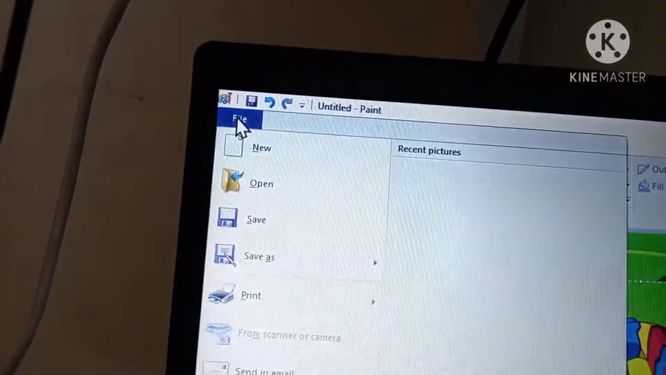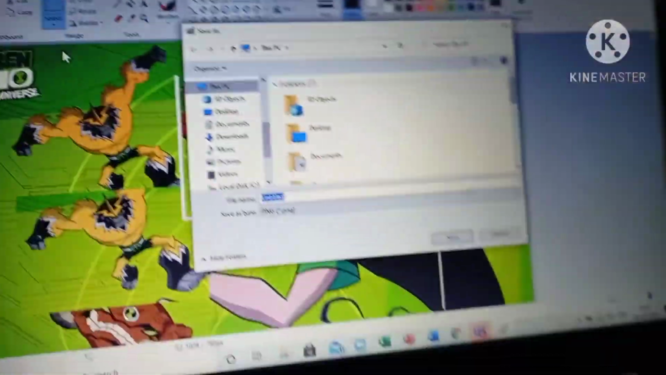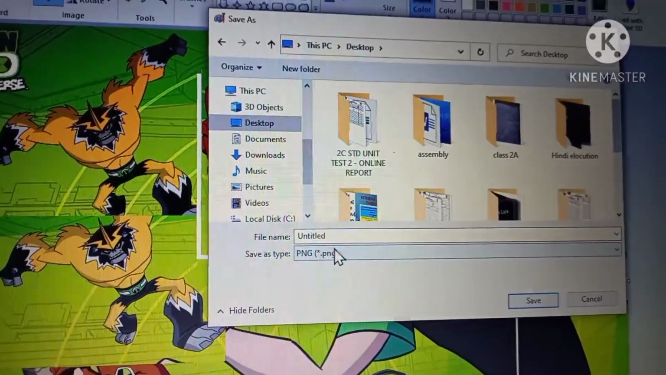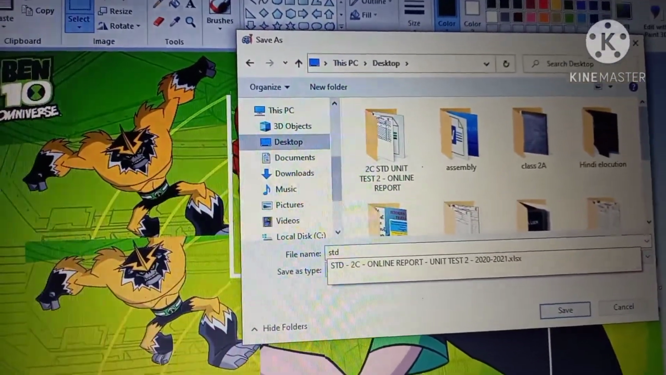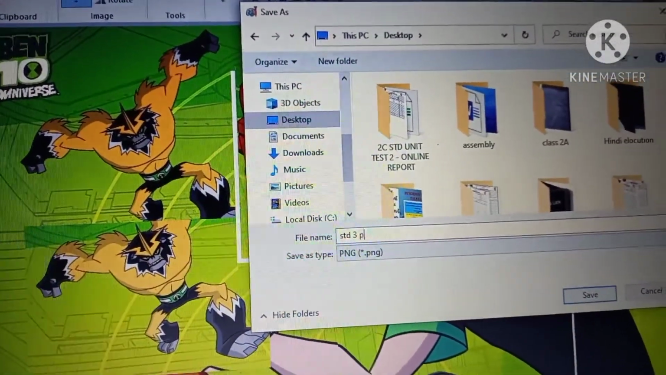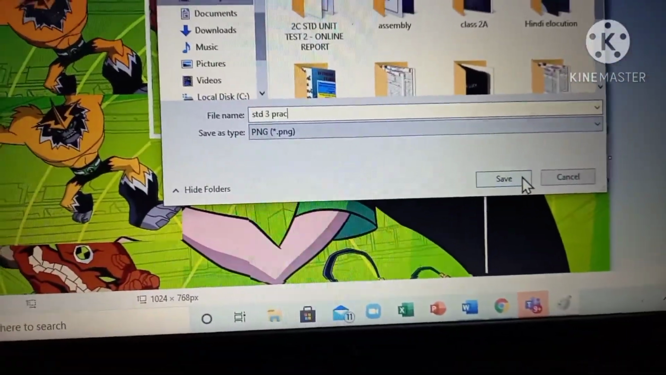Now how to save? Click on file, go to the save button. Where you want to save? Suppose you want to save it on the desktop. Here I will say standard 3 practice, PRAC. Okay, and then save.